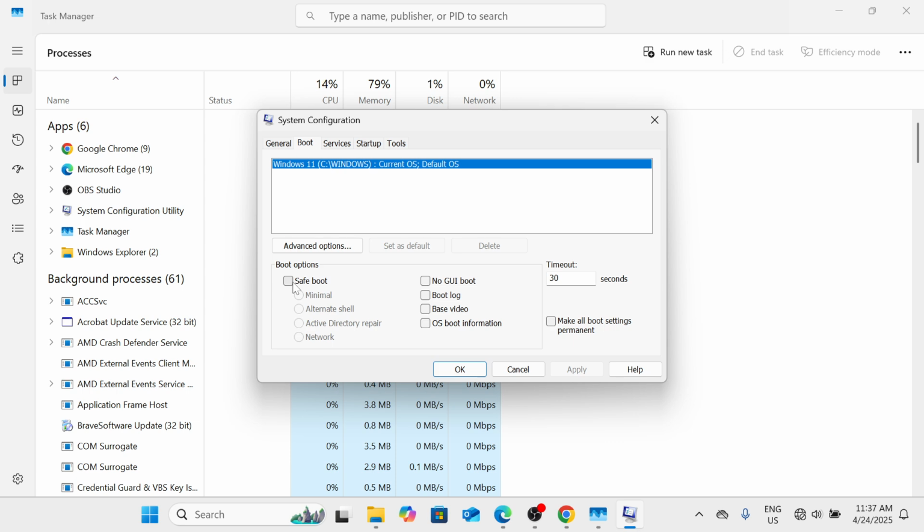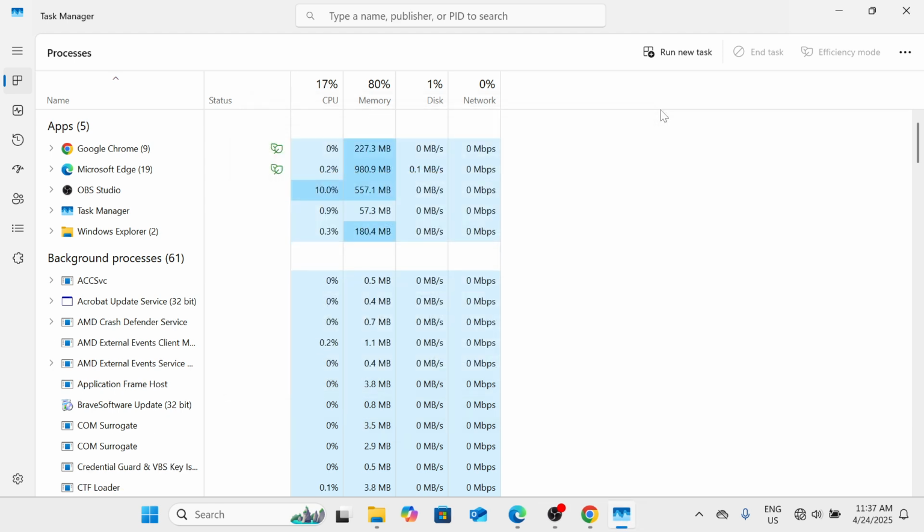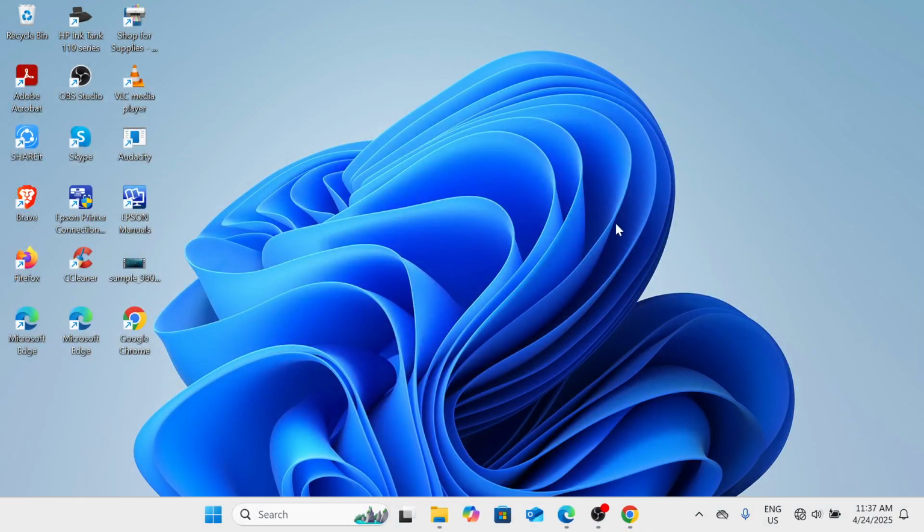If you have checked the safe boot, please uncheck it, and it will automatically uncheck the network option. Just make sure that you have unchecked the safe boot option. Once you're done, please click on apply, click on OK, close this window, make a quick restart with your device, and you have now successfully entered the normal mode of your device.